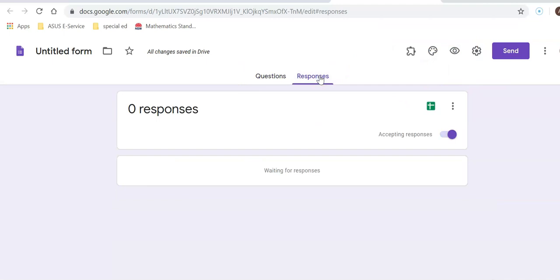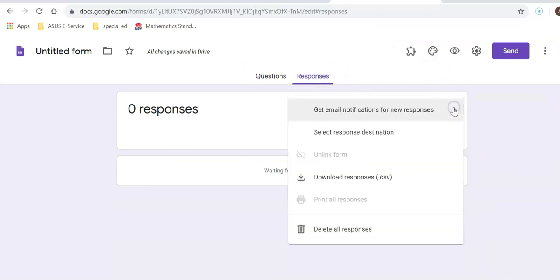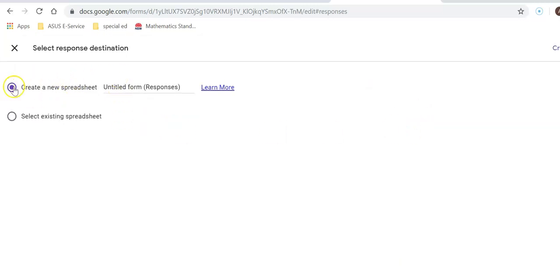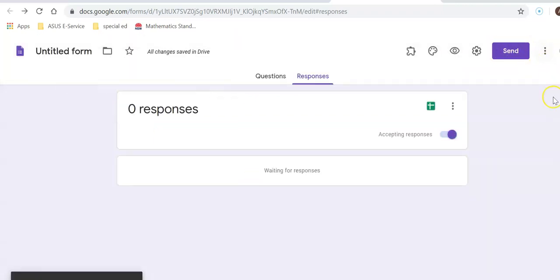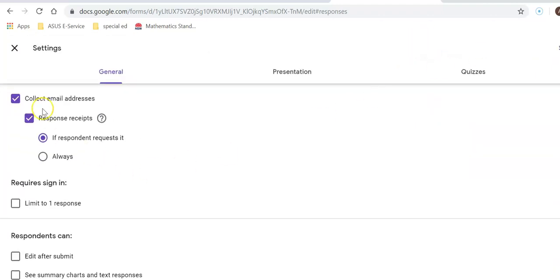I'm just going to look at responses here at the top, and I'm going to go to the 3 dots, and I'm going to say select response destination. I am going to create a new one just because it is a new one. However, if you're doing this daily, you do want to probably use the same worksheet, otherwise you'll have lots of worksheets. Okay, now I am collecting email, double checking that.